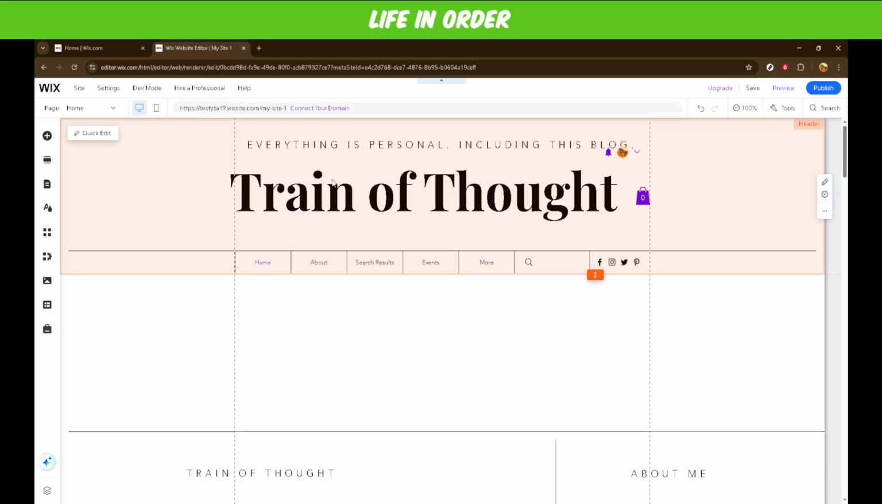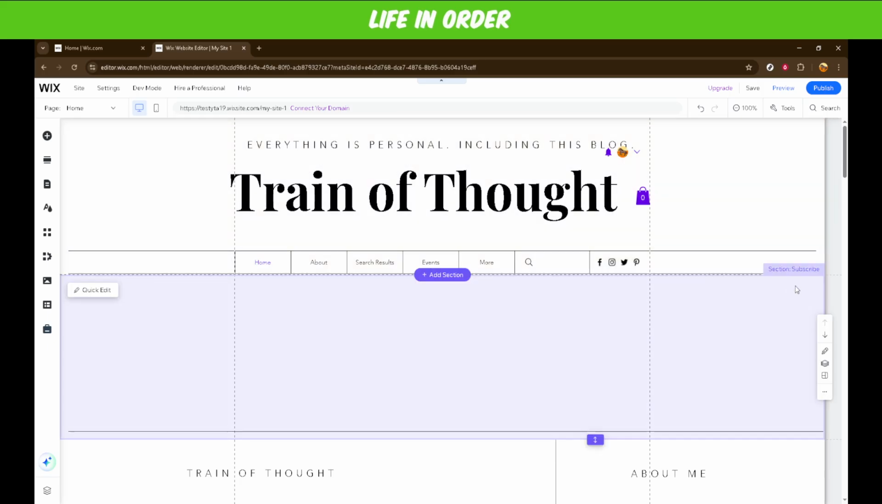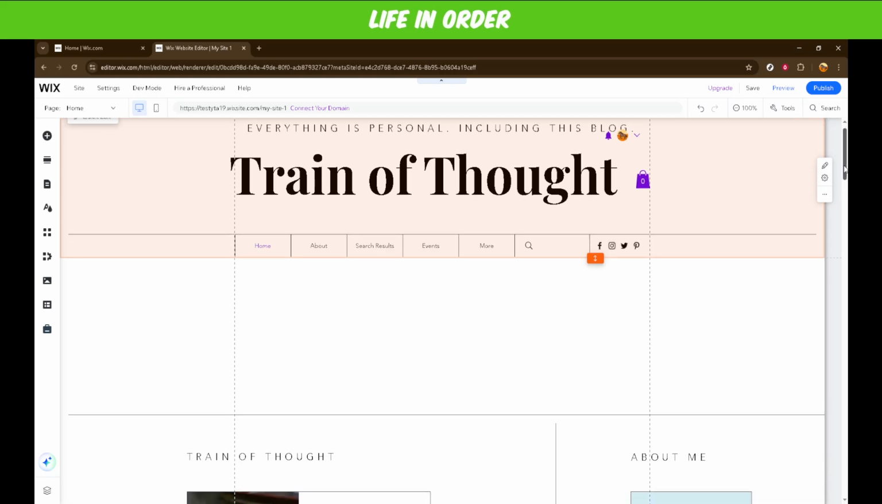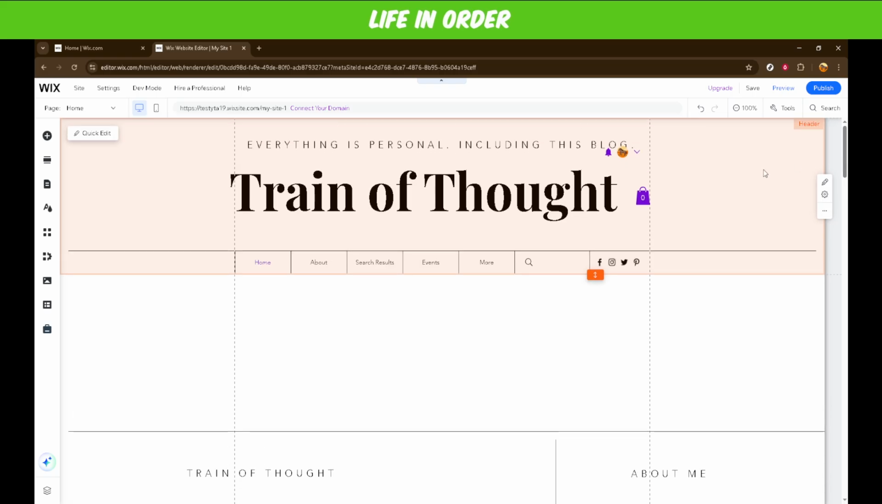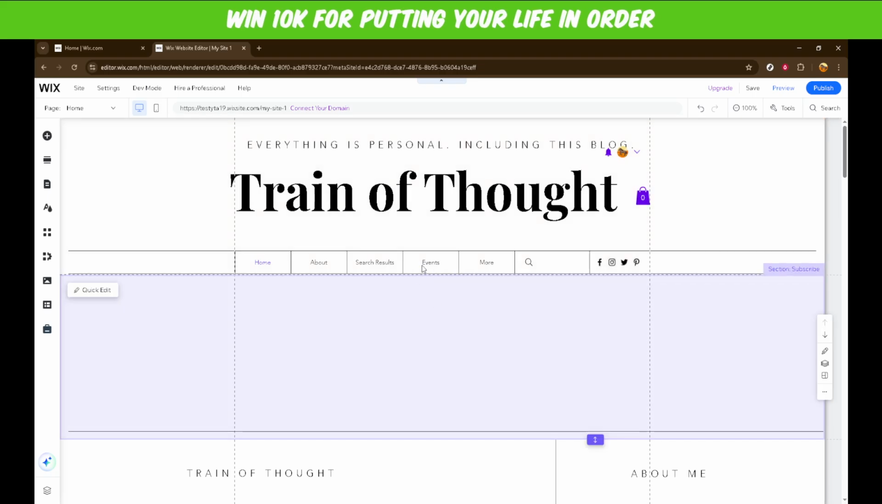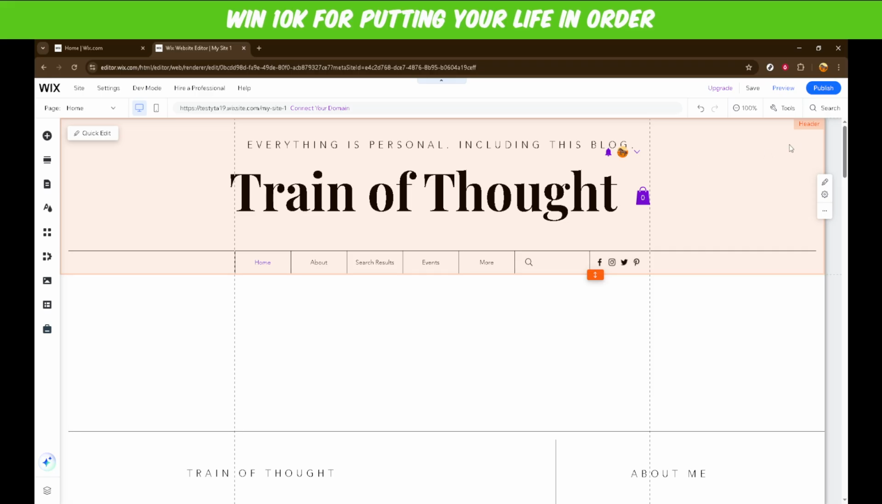Once you have the editor open, take a moment to familiarize yourself with the layout. You'll notice that it includes a toolbar on the left-hand side, which is your go-to resource for site editing tools, including text, media, and interactive elements. But for finding your website URL, your focus will shift towards the top right corner of the screen.